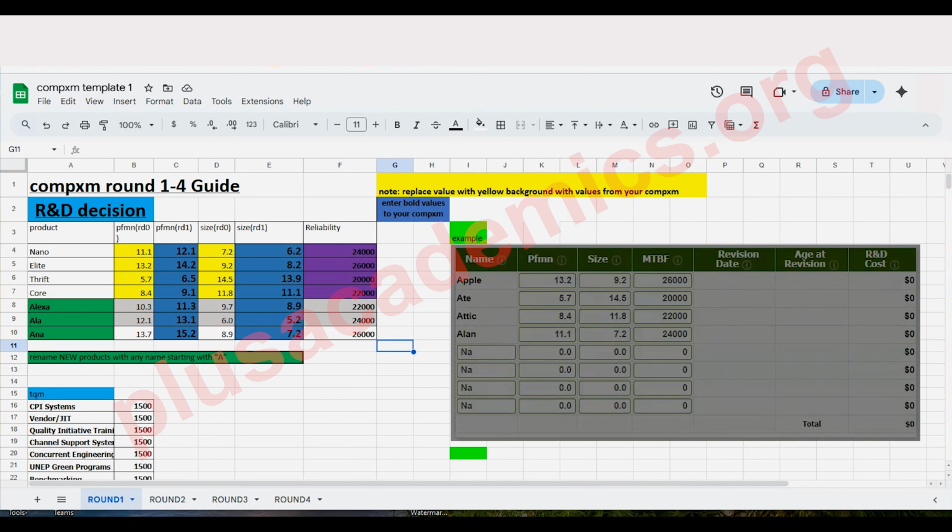First of all, what you need to do is identify the market segment. When you are given your Compxm, you need to identify the market segment so that you'll know where to enter these values into the Compxm Google Spreadsheet template. In this case, our first product is Apple, and you can see it has the largest performance when compared to 8, which has 5.7, Arctic has 8.4, and Alan has 11.1. So it means Apple is an elite market segment product.